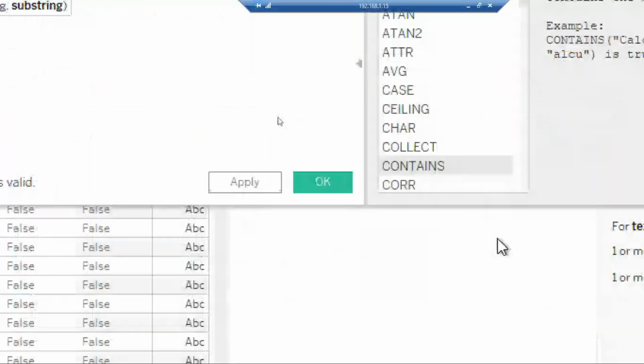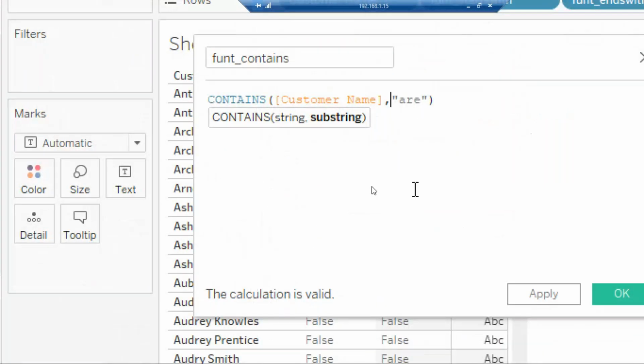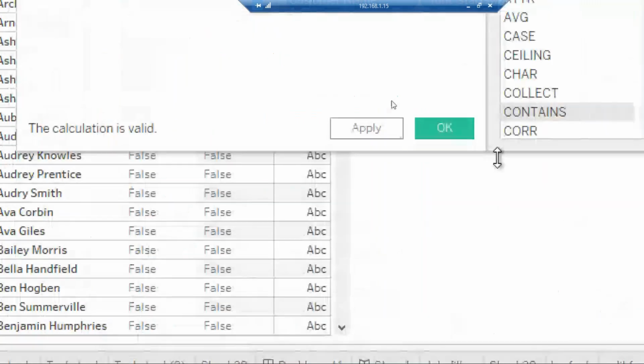So this is the formula. Contains: the string is the customer name. In this particular string, what is your substring, which text are you going to find? My substring is ARE. The text I mention with double quotes. Then click on OK.